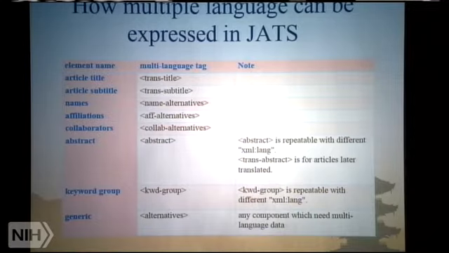Here is the list of such alternatives we use. For elements which do not need such disambiguation, such as abstract and keyword group, it is sufficient just to repeat such elements with different language attributes. As article title and subtitle have to be unique to an article, trans-title and trans-subtitle are used to express alternate language data.